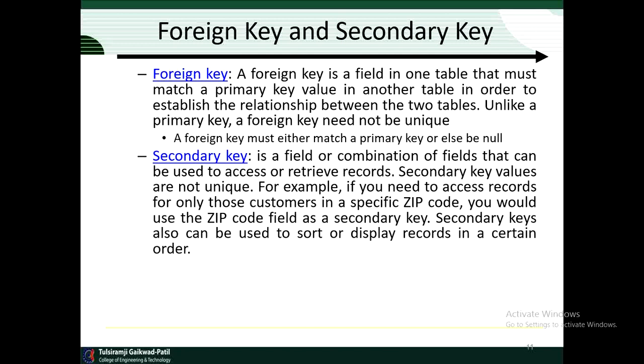So a foreign key is nothing but the primary key value of another table, used in order to establish the relationship between the two tables. It means the key which is available in the table, mentioned as the foreign key, is linked with the other table which has the primary key. So by using the primary key of the other table, that primary key accesses the table which has the foreign key. So this is what the foreign key is about.